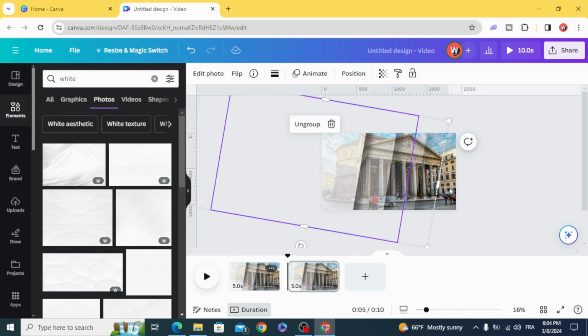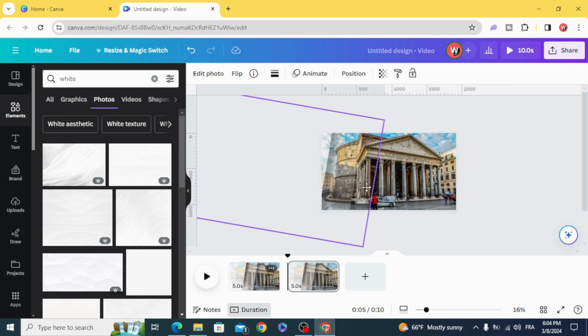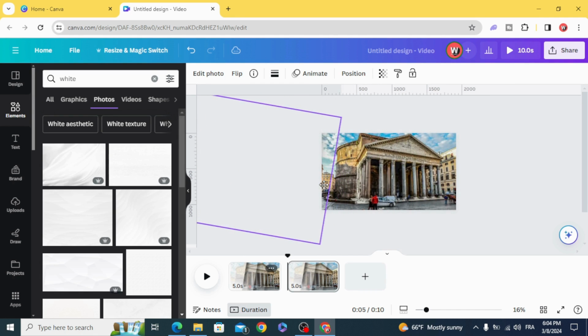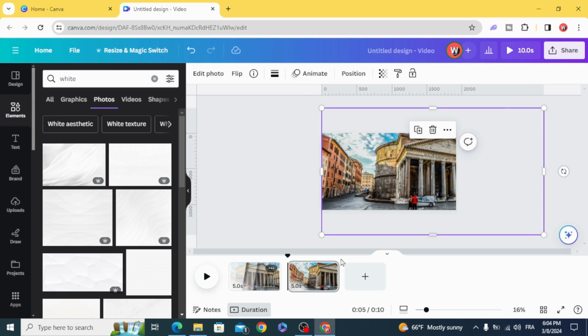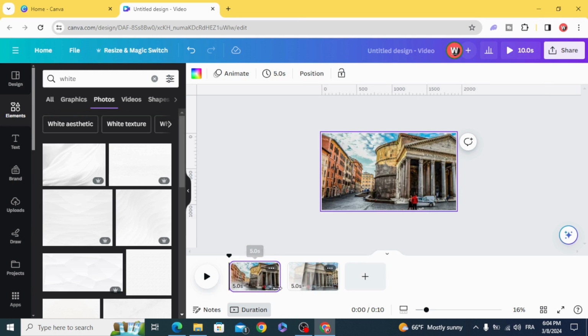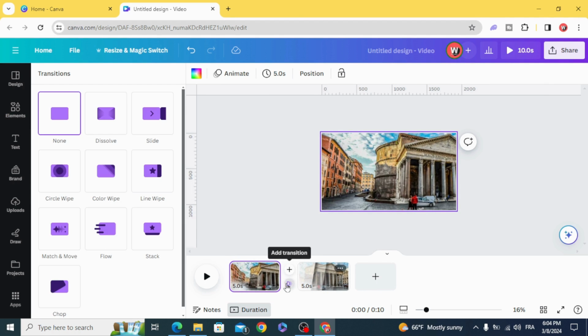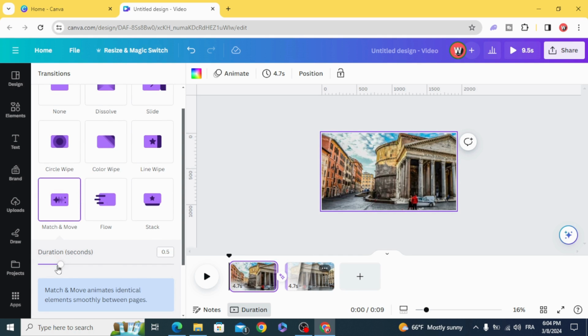Duplicate, move these shapes to the left and move the image to the right. Change the position of the pages, add transition, match and move, increase the duration, and here's the final results.